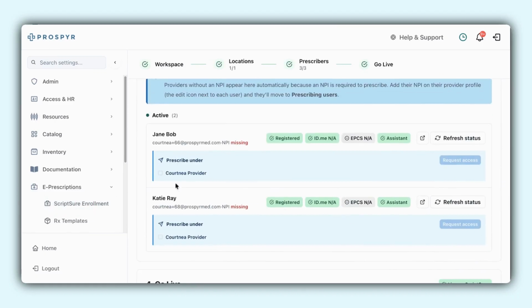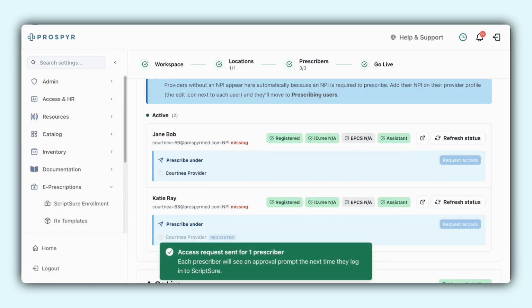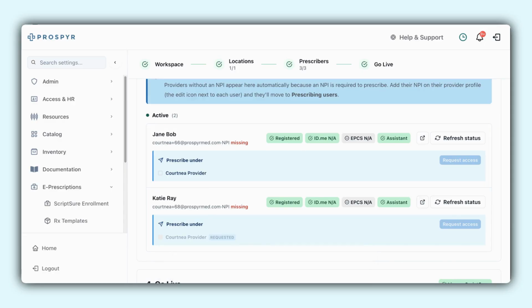Here you'll see the user is now registered. Next, select the provider the user will be prescribing for. Click the Check by Provider Name, then click Request Access so the provider can grant access. At this point, the provider will need to log into ScriptSure to grant the user's permission request.